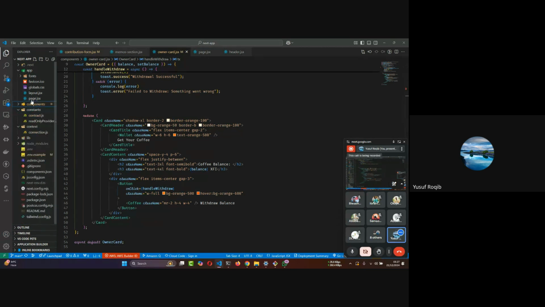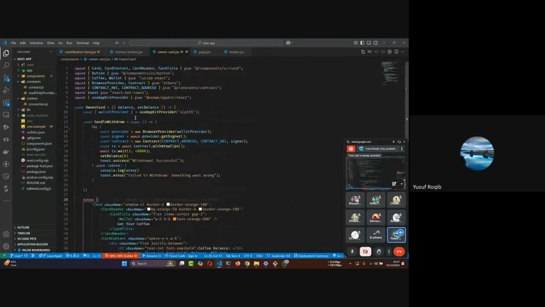So with that, I'll be able to cover the front-end part of this app. So we can donate and then we can withdraw from the smart contracts. If you have any questions, please let me know.